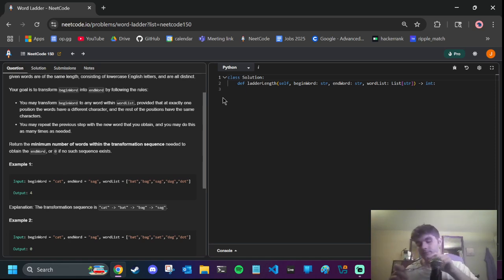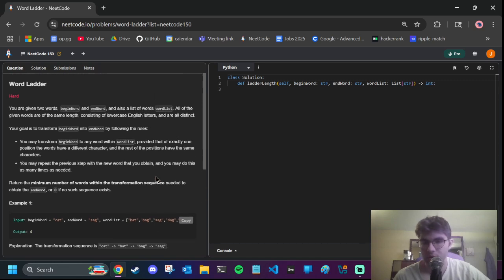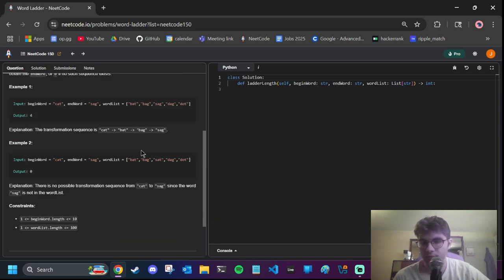Okay, so my understanding is we have this word, and we can transform it into any one of these, and then once we have any one of those, we can transform it into any other one in the word list, and eventually we want to get to the end word. Does the end word have to be in the word list? I see here that it is. Okay, it does have to be in there. Because here it says SAG is not in the word list, so it's impossible. So the end word must be in the word list.